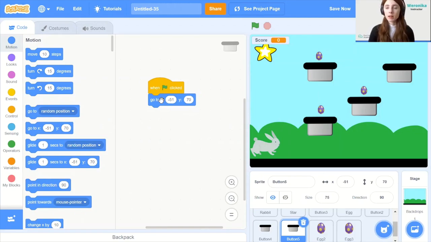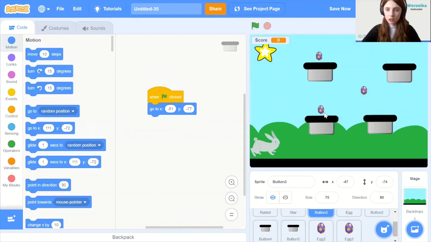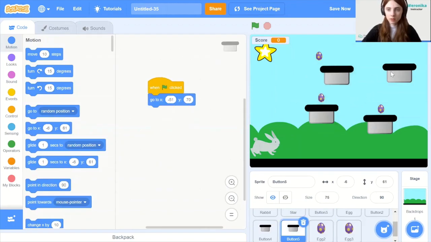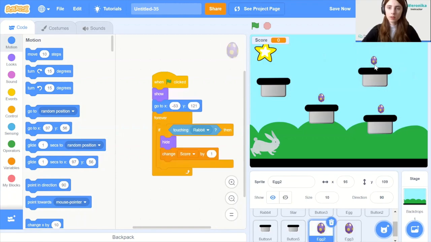So next, a little bit of design work again. Let's arrange our platforms in a different way. So you can change the positions of everything. Okay, and this will be my level 2. Feel free to change it to any other level you like.